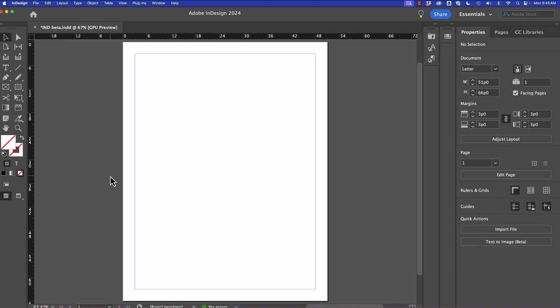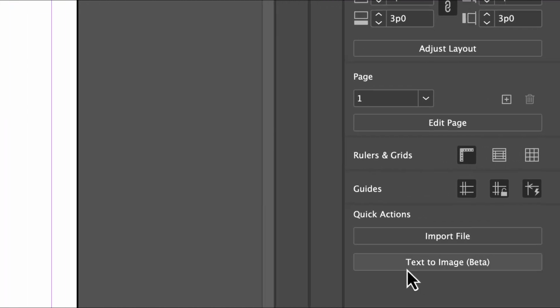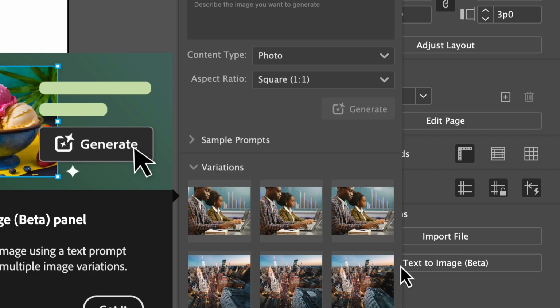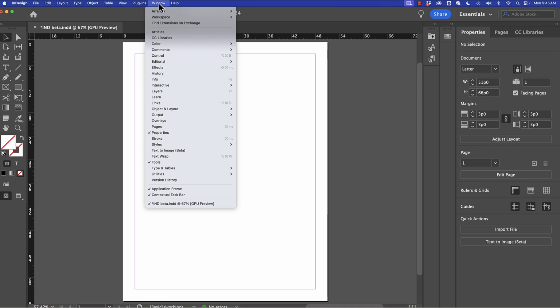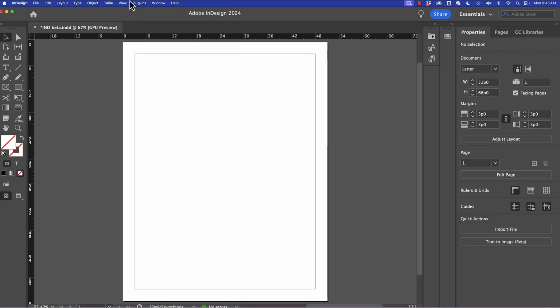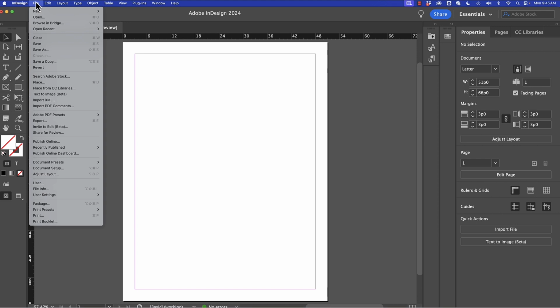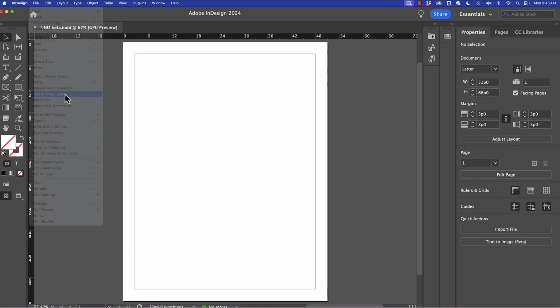InDesign has joined the rest of the Adobe graphic design suite in its ability to generate some content using Adobe's AI. So there's a couple of different ways we can access the text to image. One is under our quick actions. We can click that and it brings up our panel. Two, we can bring up the panel by going to Window, Text to Image. And three, we can go to File and Text to Image.